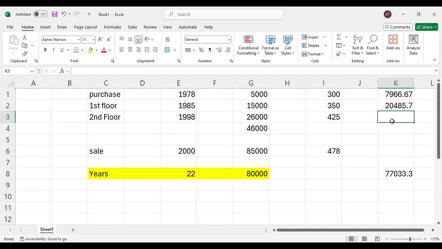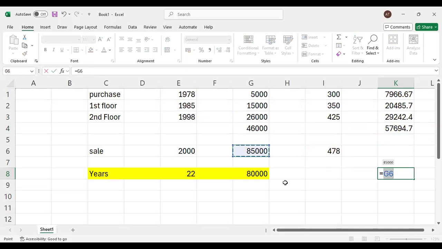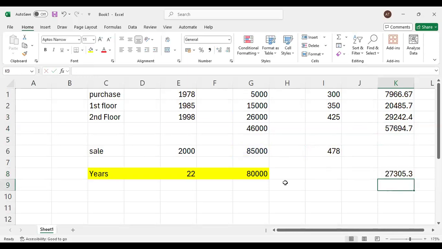Now let's find out the second floor valuation. So it is 26,000 into 478 divided by 425. If I now calculate the gain, it is 57,694.7. That is the cost I have paid, and the income is this. So in this case, my gain will be 85,000 minus 57,000, and it is 27,305. So in case of long-term capital gain, I am charged after the indexation.